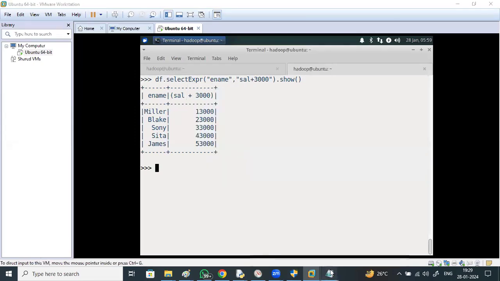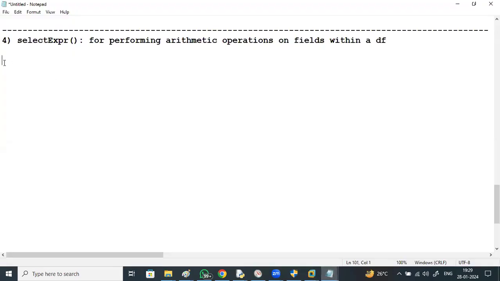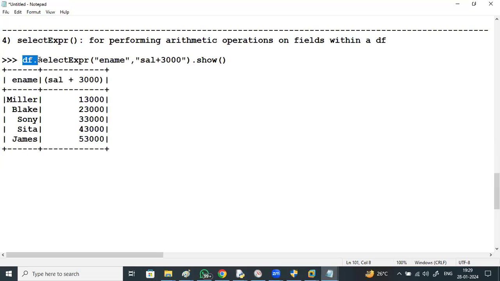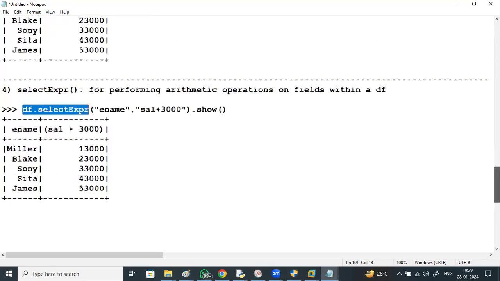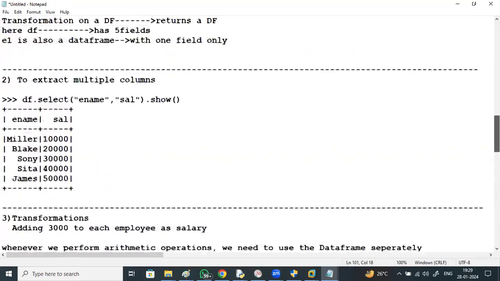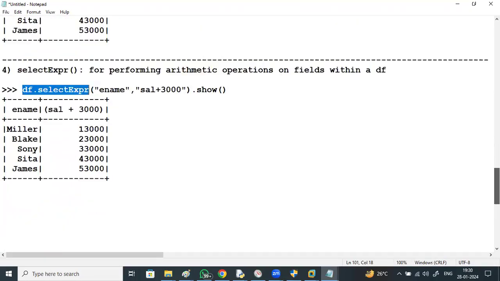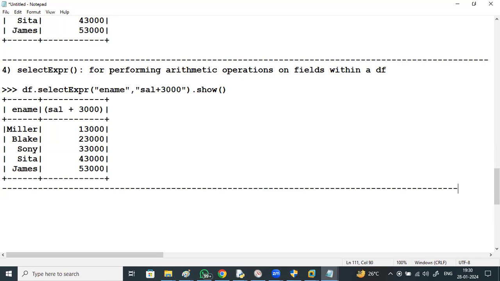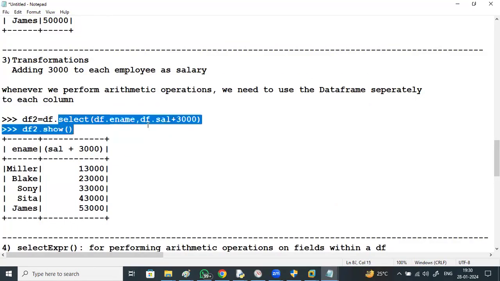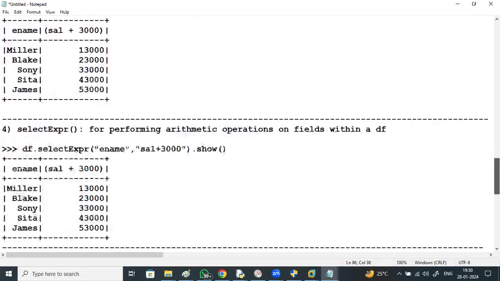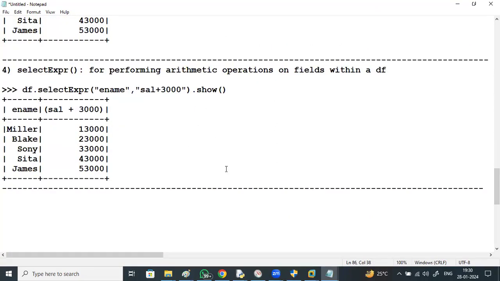So that is the built-in functionality given by the data frame: data frame dot selectExpr. This is the other way to add to the salary by using the expression transformation. This is a separate one. Using select you cannot do it. Previously we did it by using select in this way, but using expr you can do it directly, no need to use the data frame separately.